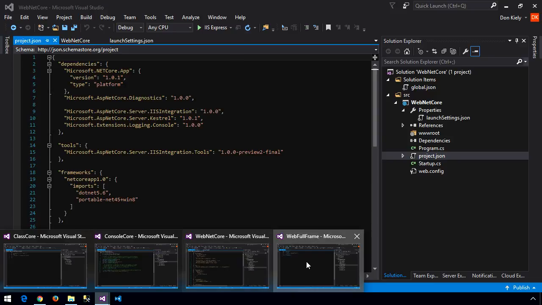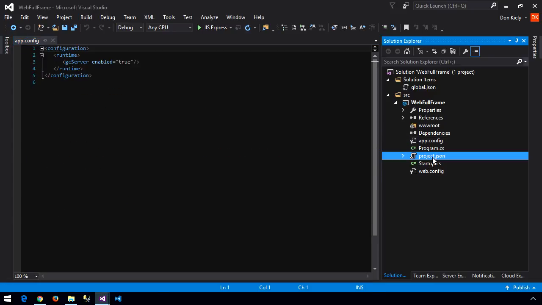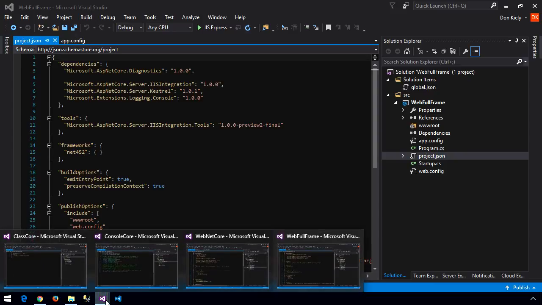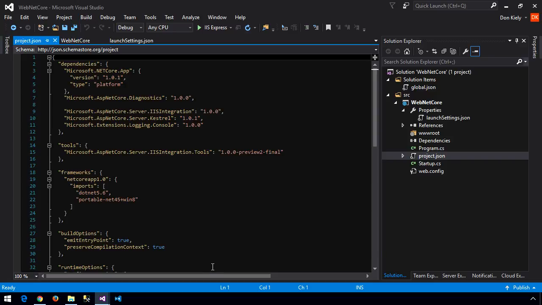And I can also go to the one that's built on the full .NET Framework, and you can see some basic differences. So there's various dependencies, tools, frameworks here. It identifies the .NET Framework 4.5.2. If I come back over here, you can see that I'm using .NET 5.6. That's a little bit misleading, but this is the .NET Core framework, and so forth. And so there's various settings that are specific to that particular project type, including the dependencies that are required.